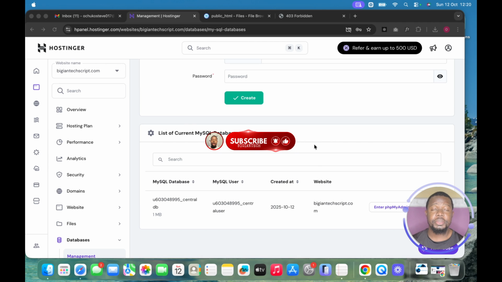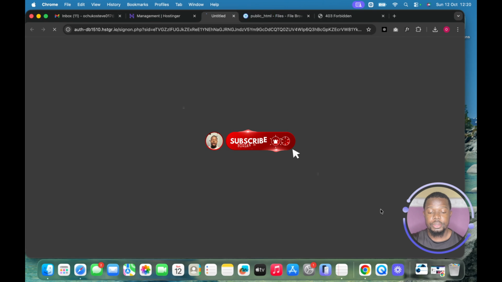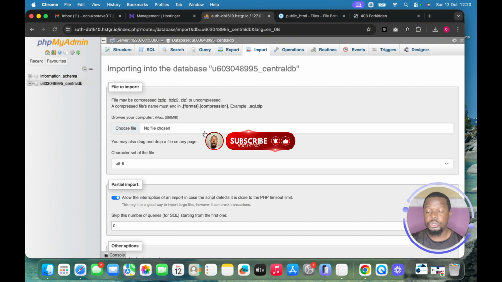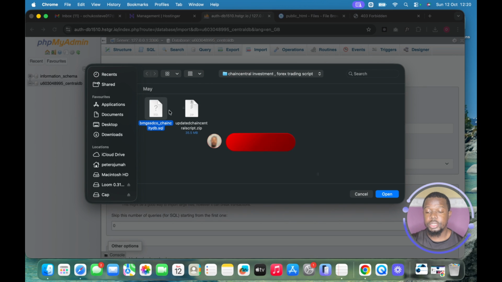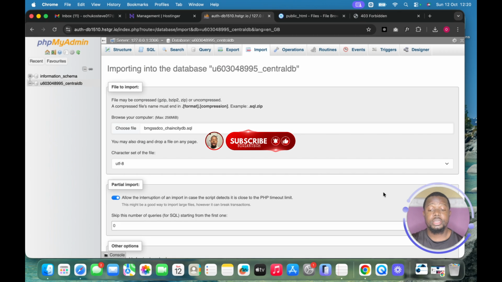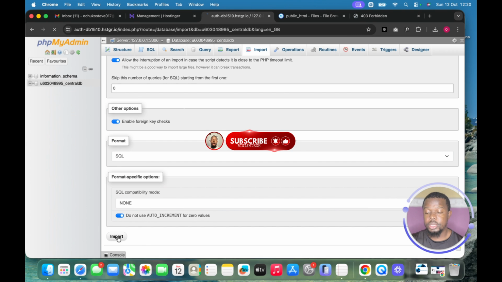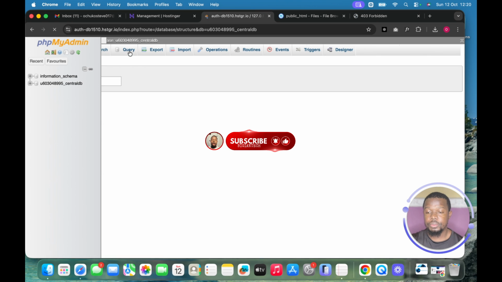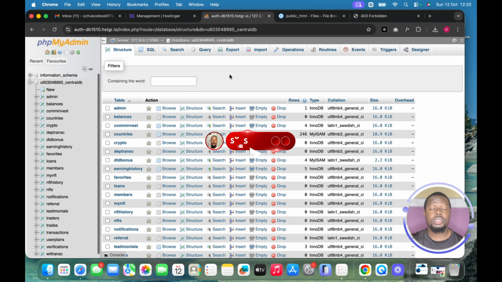So our database has been created successfully, and the next step is to go to phpMyAdmin. If you're using cPanel, locate phpMyAdmin, then go to import. Then choose your file and select your database if you're getting the script from me. Then go down to where you have import, then hit structure. So we have uploaded our database successfully.